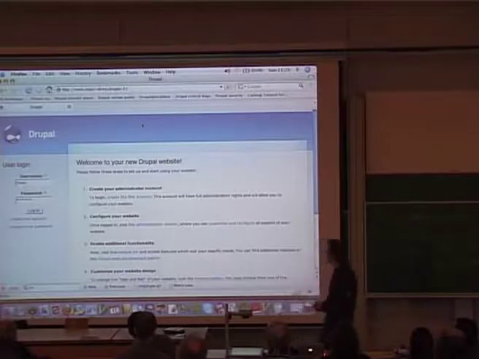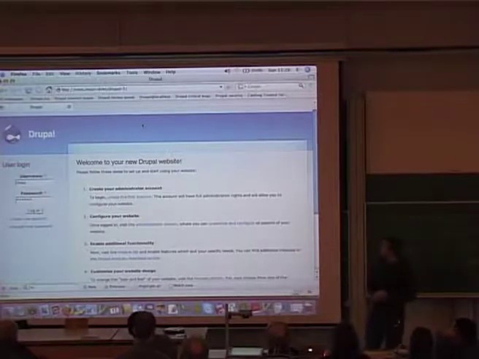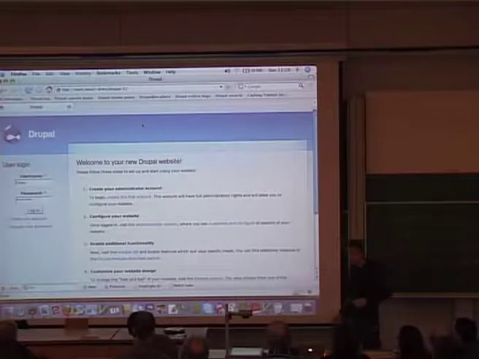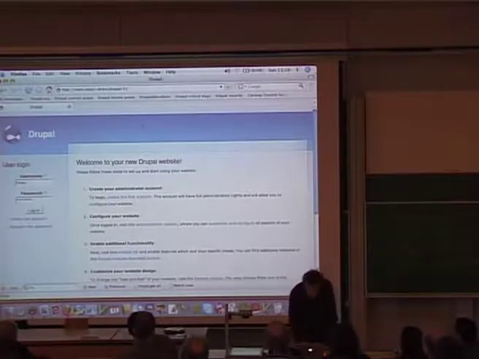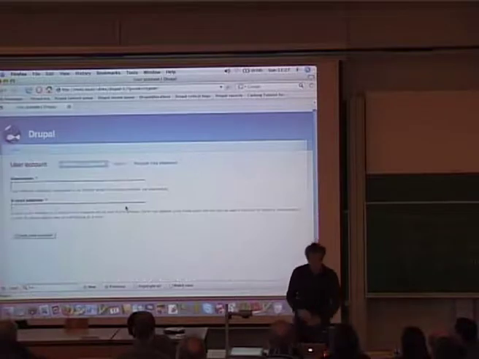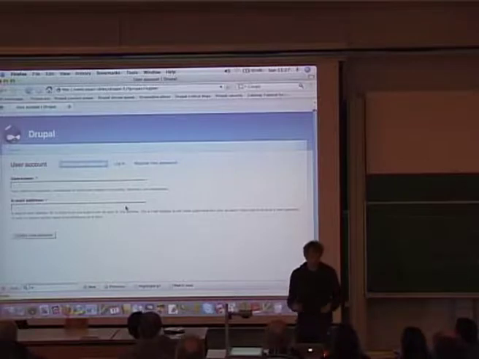And once you install Drupal, you end up on this page, and it essentially welcomes you and asks you to create the first user account, which I'll do now. And the first user account in Drupal is a little bit special. It has user ID 1, and it always has all the access rights, so it's sort of a super user.